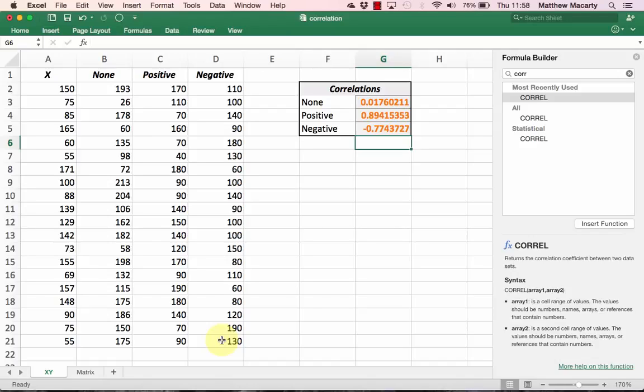It's important to note that the existence of a relationship does not mean that one variable is causing the change in another. In other words, correlation is not causation. Changes in X may be causing changes in Y, or changes in Y may be causing changes in X, or some other factor may be causing them both to change. Whatever the case may be, a causal relationship is very difficult to prove. So I hope that helps with correlation.